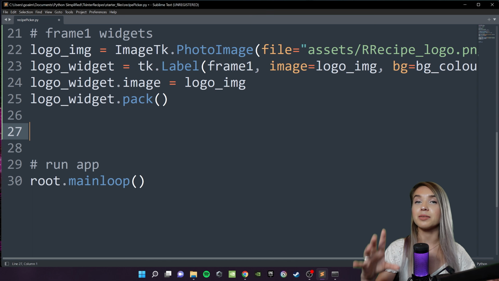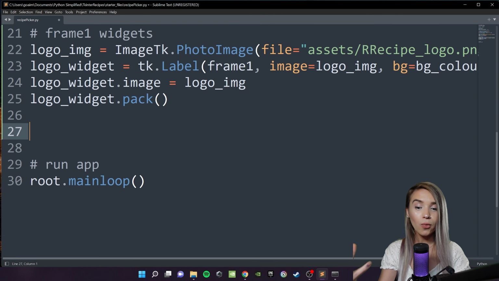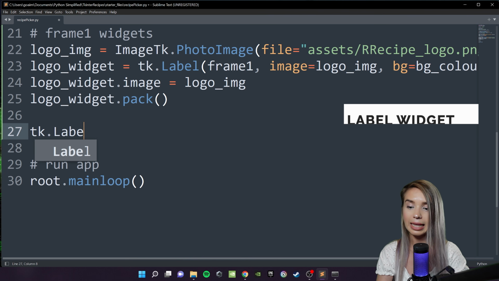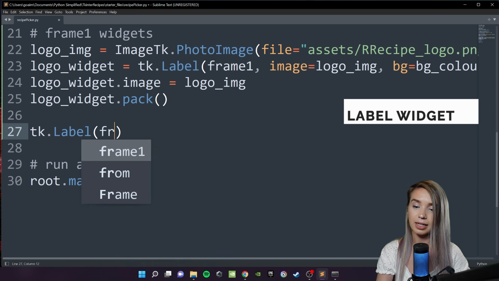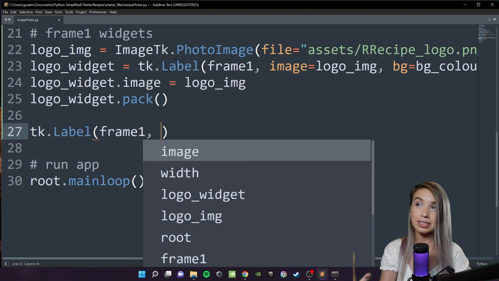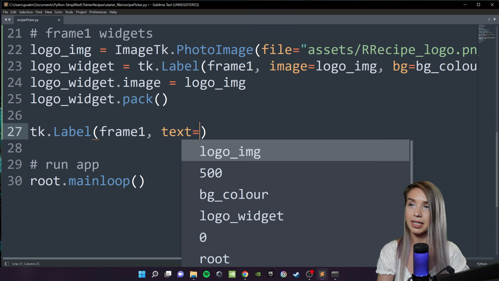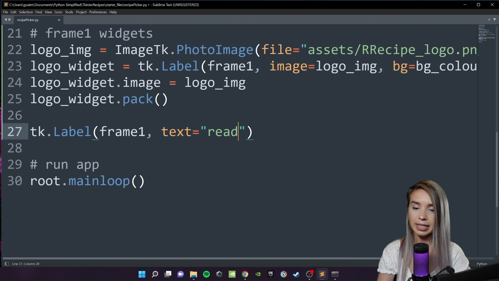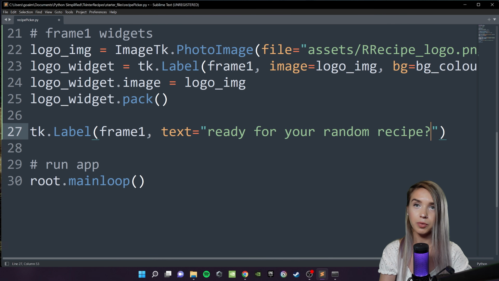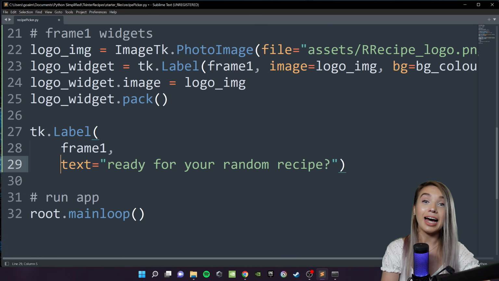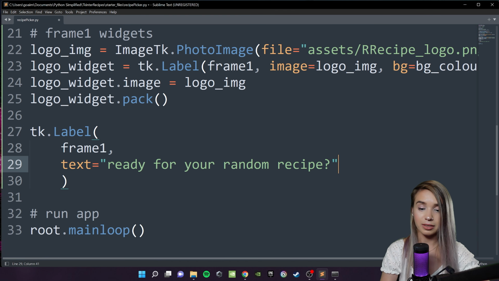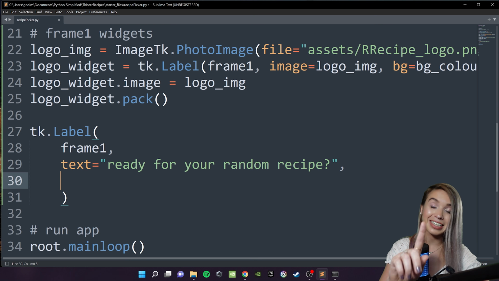Now, in order to place some text inside our window, we will need to use the tk.label widget once again. And we will once again place it inside frame 1. But instead of specifying an image, this time we will specify some text. And in my case, I will set it to "ready for your random recipe?" And actually, let's span it across multiple lines of code, because I have a feeling my head will block half of it, so let's take care of it in advance.